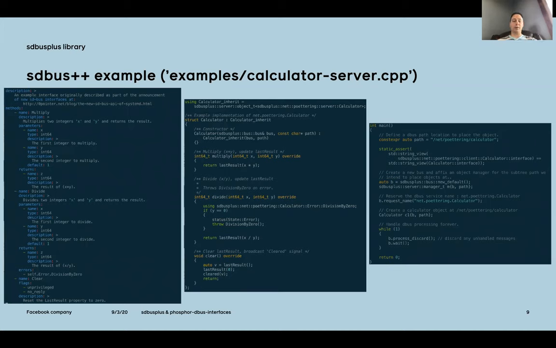With this code, like I mentioned, there was the generated sdbus++ class that handled registering all the callbacks with the underlying sdbus library to handle the multiply method call and the divide method call and property reads and writes and those kinds of things. And those callbacks end up calling virtual functions like this multiply function. So when a client makes a D-Bus request and says call multiply on calculator, it redirects into this virtual function that you've implemented and does what you've asked it to do.